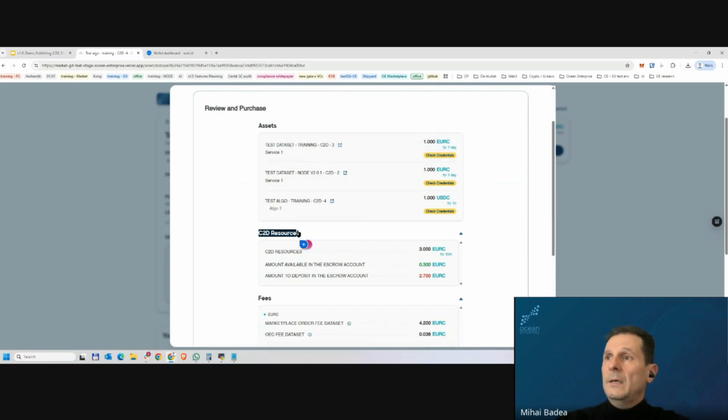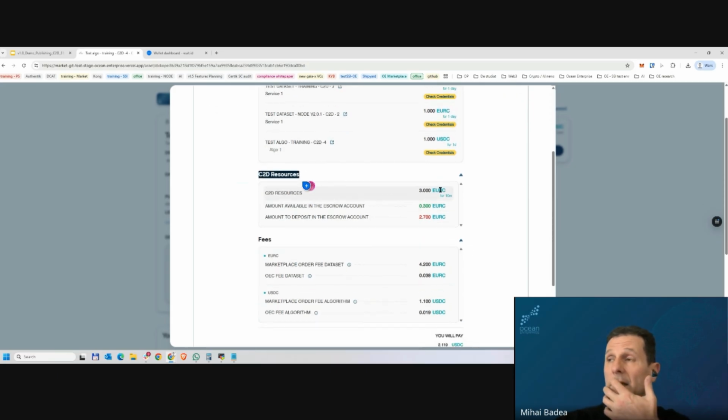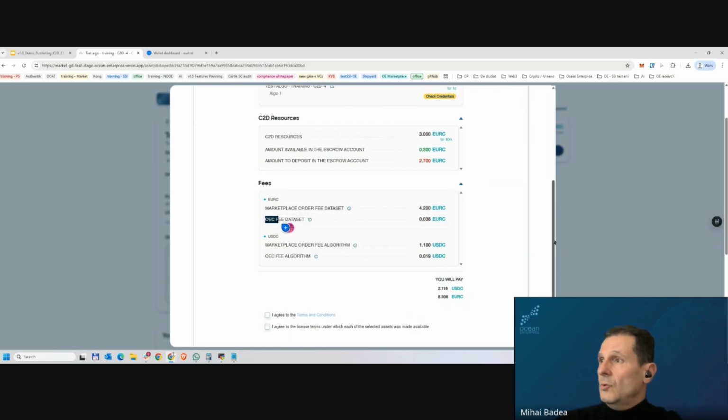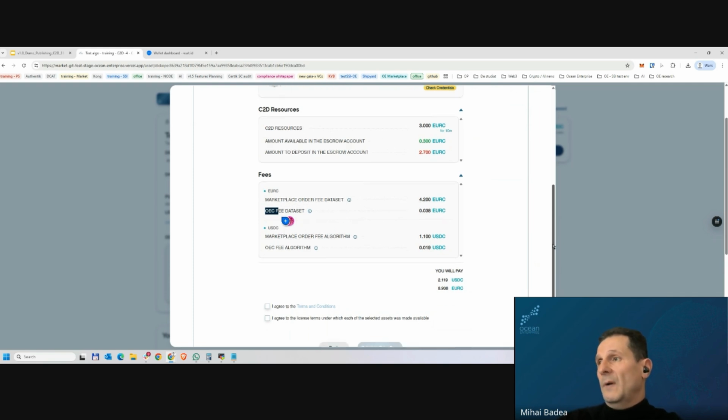The C2D resources, the cost for the C2D resources. And here we can see that for 10 minutes, I have to pay €3. In the escrow account, I only have 0.3. So I need to deposit a supplemental amount of €2.7. And the fees associated with this job. There is the marketplace fee, the OEC fee, and soon you will also see the provider fee.